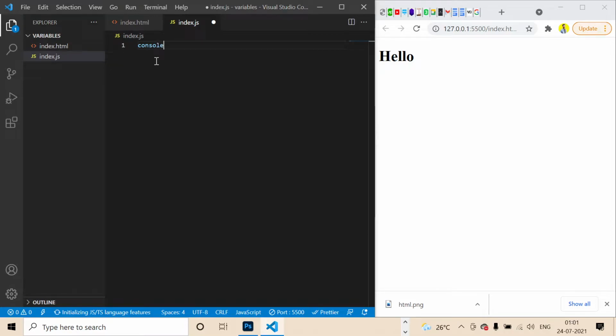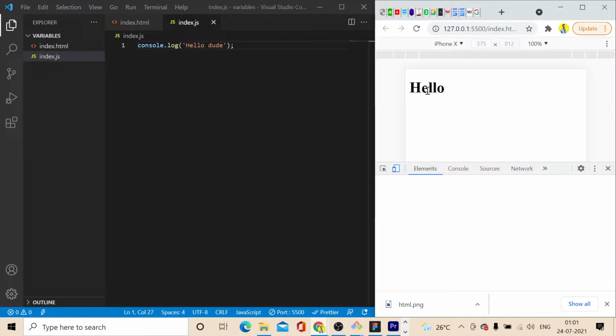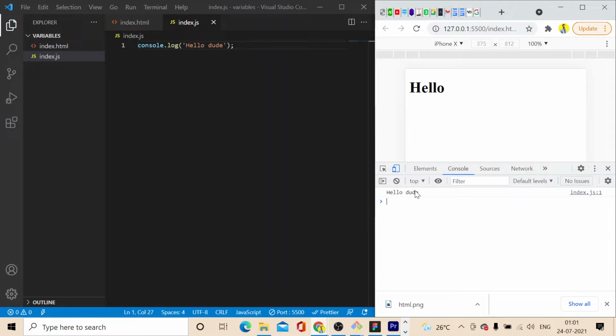Console.log hello dude. Now right click over here, inspect it, and you will be able to see hello dude. It means that this is working. Now the next step is variables.